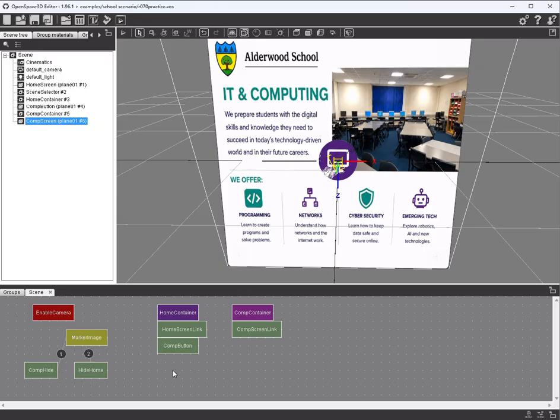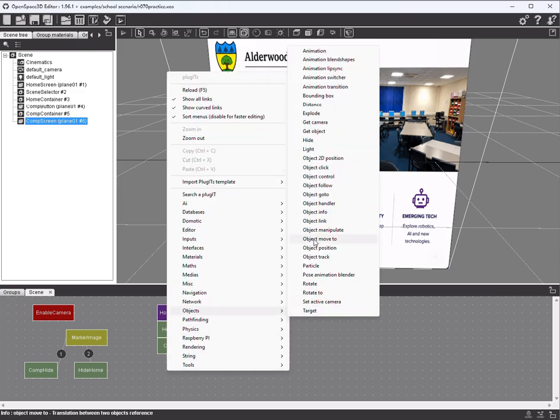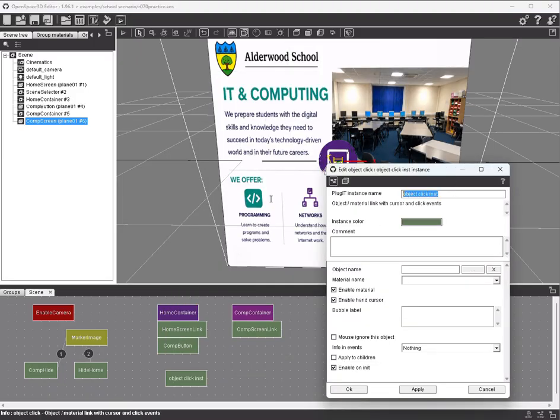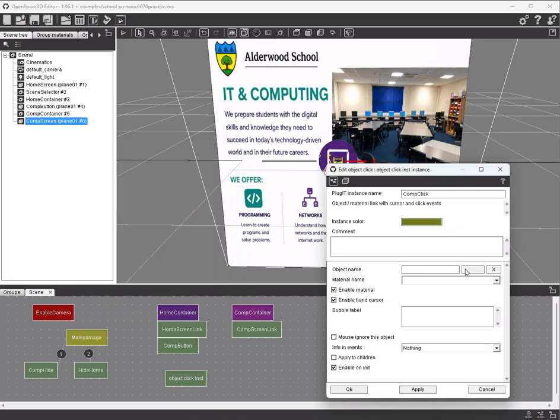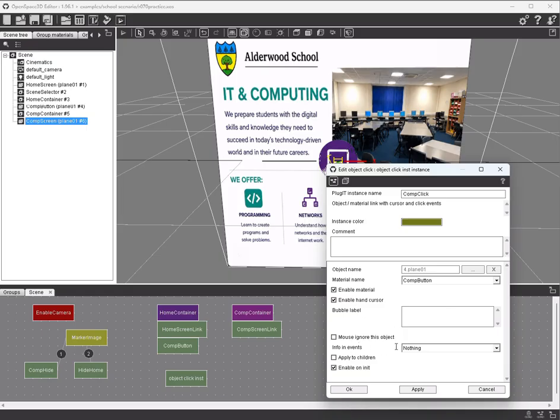Now we're finally going to have our button linking stuff. So we're going to right click, objects, object link, no, object click. That's what we want. And we're going to basically call it comp click. Makes sense. And then we're going to change the color to yellow because it's kind of an input, and that's just being consistent. Right, object name is going to be our button itself, so our comp button. And we're going to set it to a mouse 2D position. And then we're just going to basically apply it and press OK.